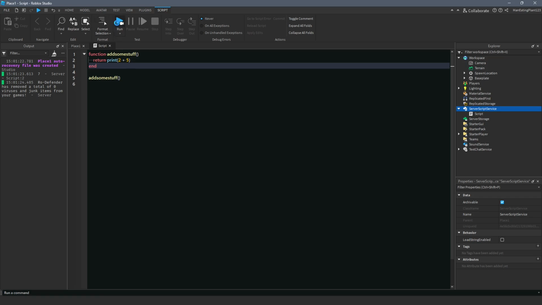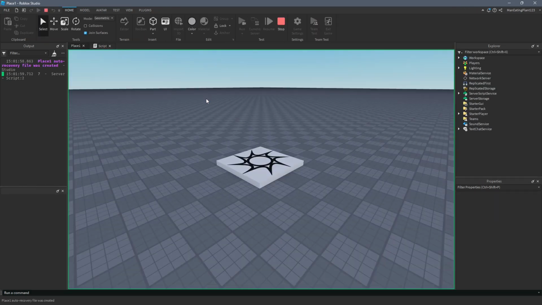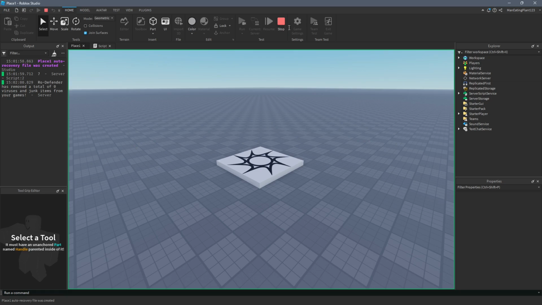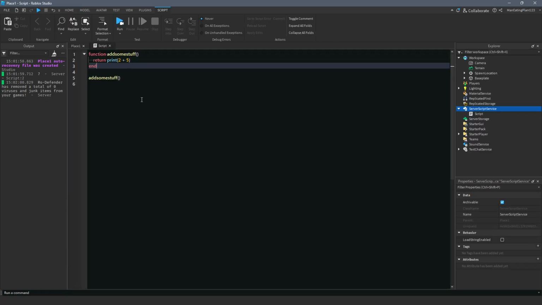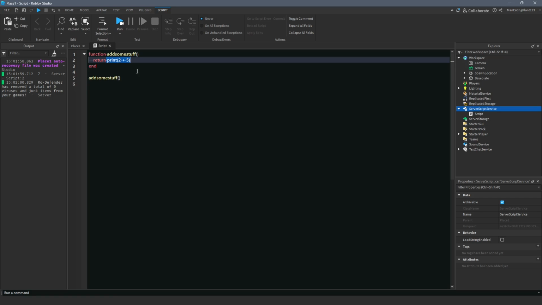You'll see that by our definition, it's still going to do this. Why? Because when you return, once again, you're getting out of this block of code, and before you get out of that block of code, we're going to go ahead and just do this. Now, it's different from just putting print 2 plus 5.